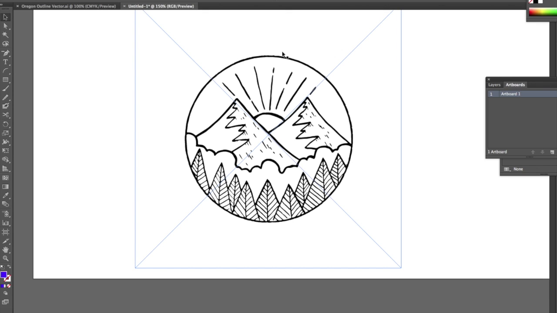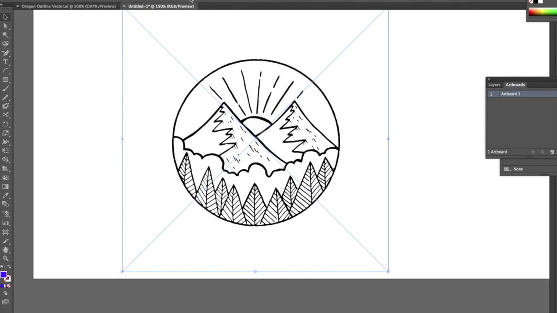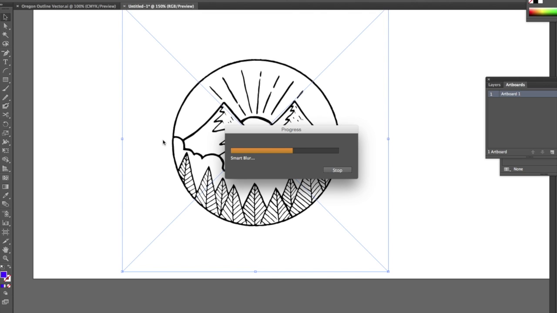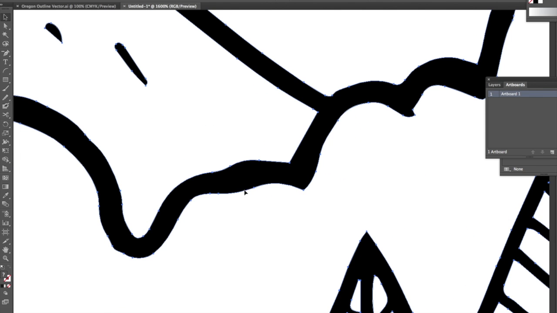I still can't do anything to it yet. I have to hit expand, and that's going to show me all those paths it's created. So another second. And so you can see all these individual points. If I zoom way in, all these individual points are anchor points that can be adjusted individually. So I'll zoom back out.